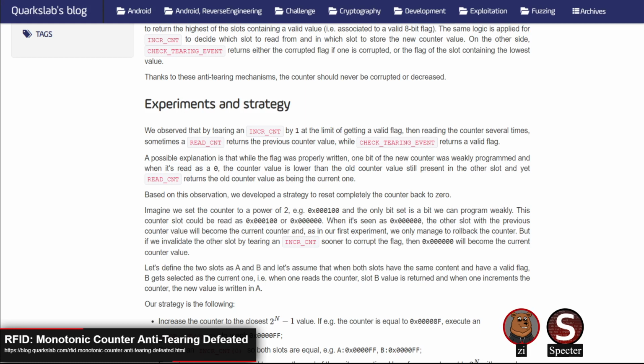Anyway, the way they would do the anti-tearing is they would check that validity flag. First of all, just to read the counter, they would look at both counter values and find one that has a valid flag. If they both have a valid flag, then it would take whichever one is higher.